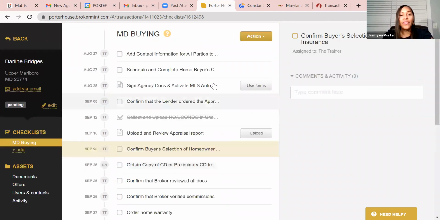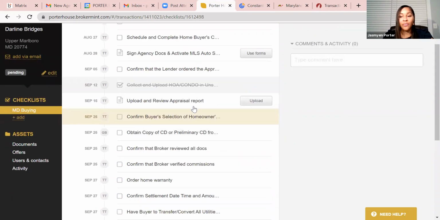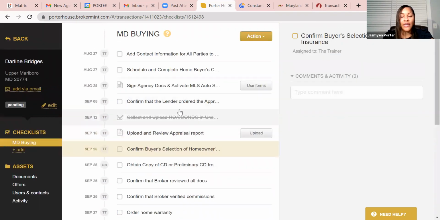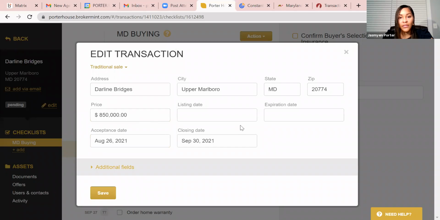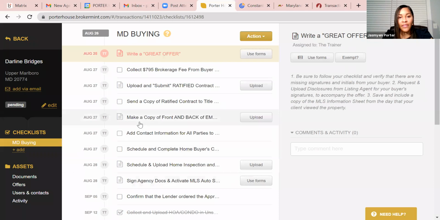All right, one thing I will say, well, two things I'll say before we move on to Constant Contact. We're still trying to figure out something with regards to the acceptance date. Let's see, the acceptance date, we're going to say August the 26th. We'll save that acceptance date, and then that should rework.